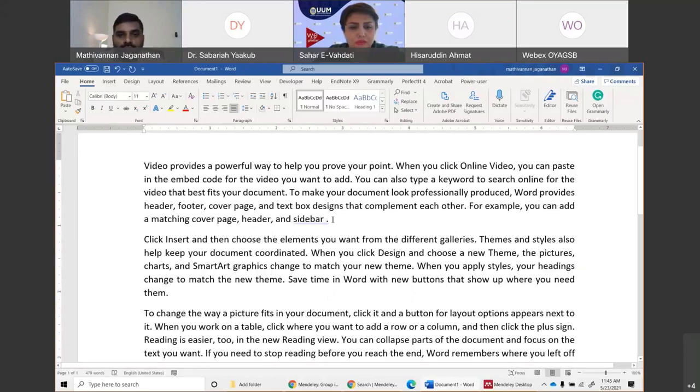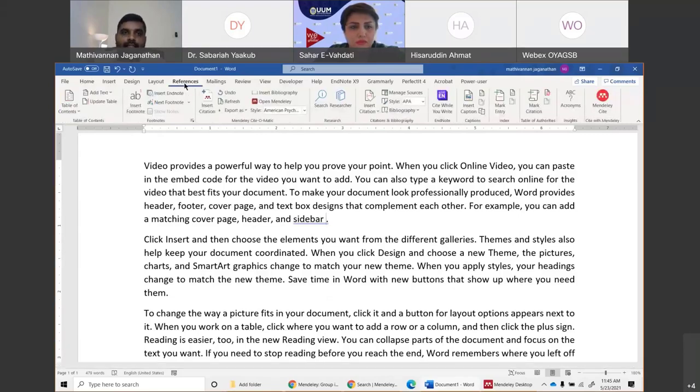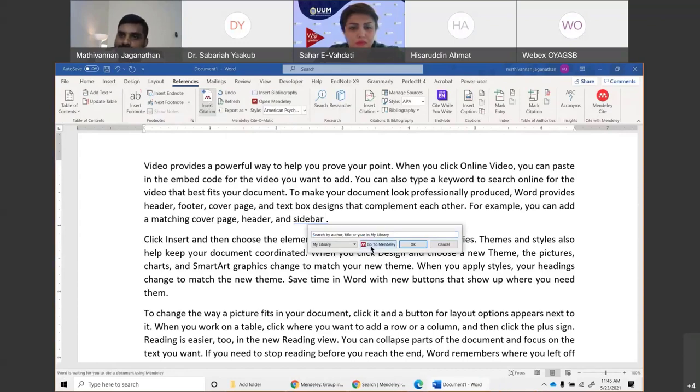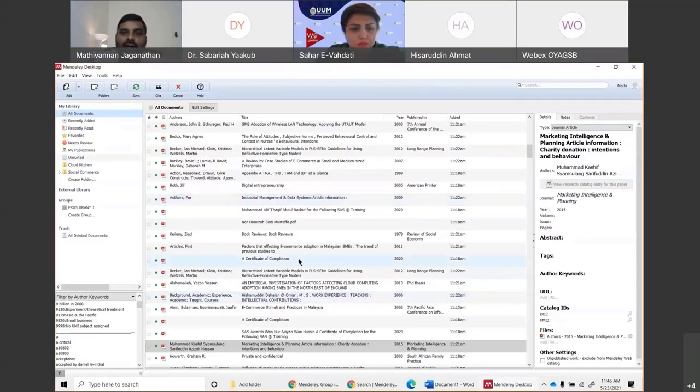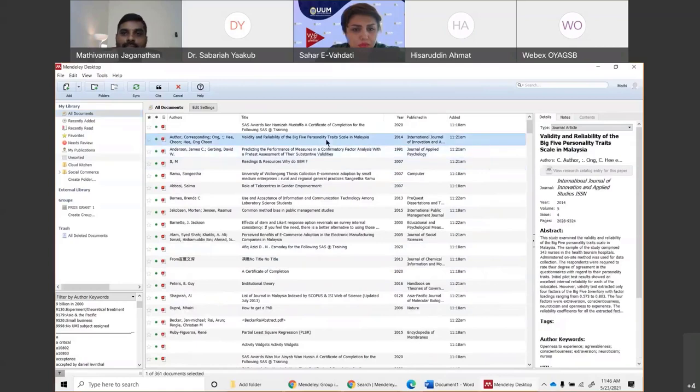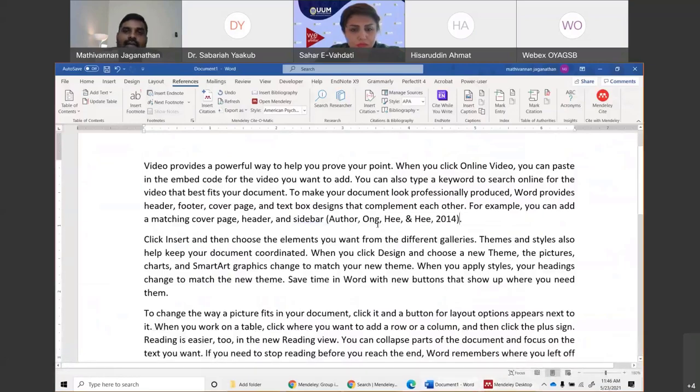What do you do? First, go here. Go to references. Insert citation. Go to Mendeley. Now you want to cite. For example, you want to cite this article. Just click cite. You see, author, never mind, just leave it. I will tell you why something is wrong over here.